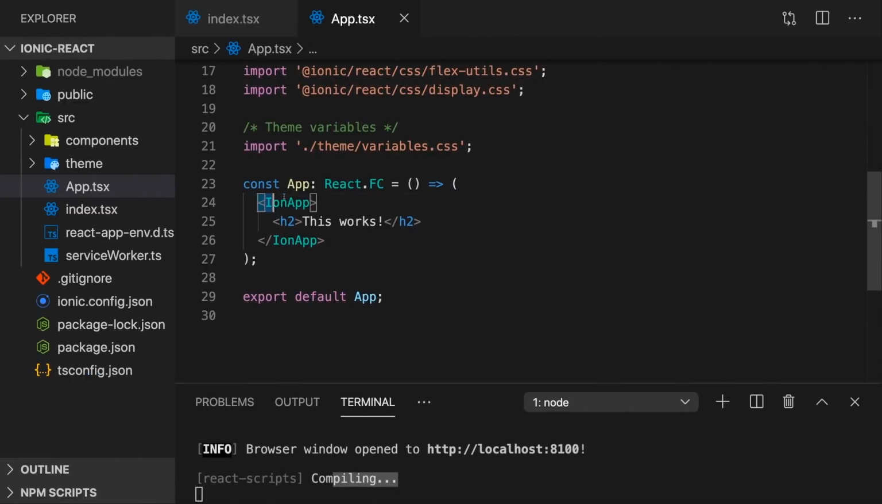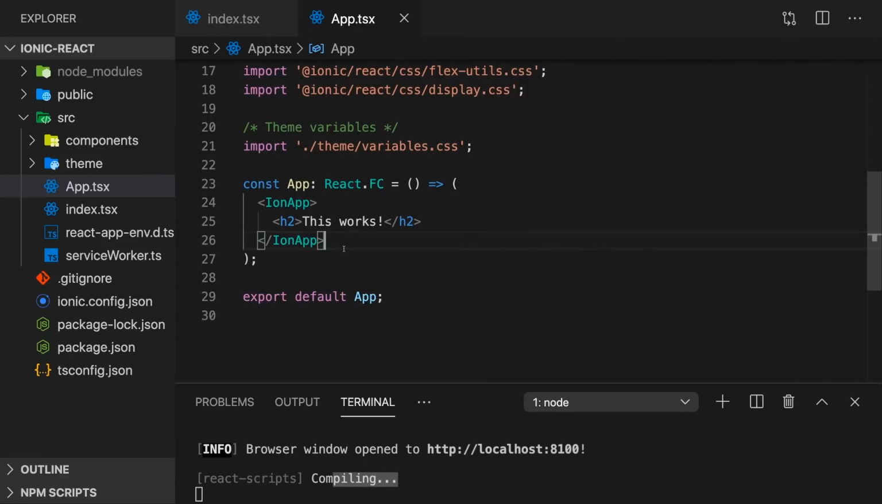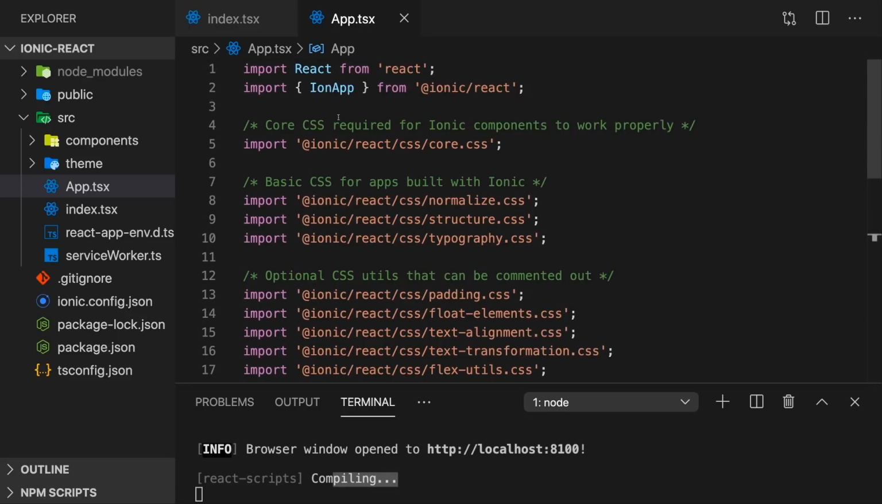Now, we use this syntax here in Ionic React because we're not writing normal HTML code here, but we are using JSX code here. And it turns out that JSX doesn't support web components like this out of the box. You need some fine-tuning there, and that's some fine-tuning the Ionic React team already did for us. If we scroll to the top of this app.tsx file, we actually see that we're importing ION_app from @ionic/react.